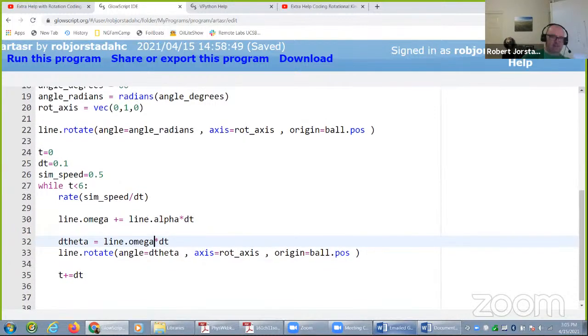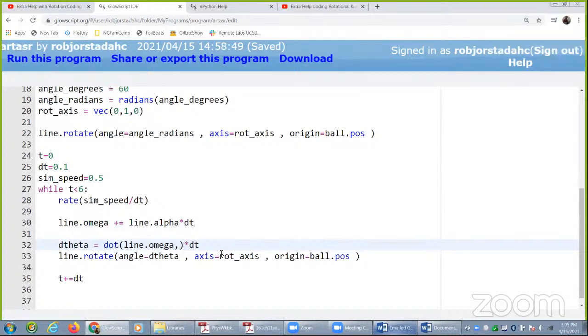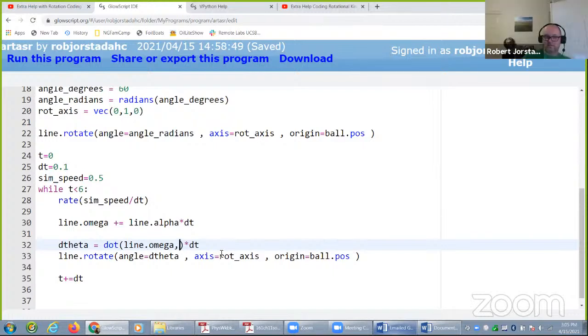Does anybody have, this is a little bit different, I'm just going to tell you. What could I dot this with so that I get the right component? Vec 0, 1, 0. Do we already have that written somewhere? Oh, rot axis. Rotation axis. So this is useful because what if we wanted to change the problem later and do a different rotation axis? You know what I'm saying?